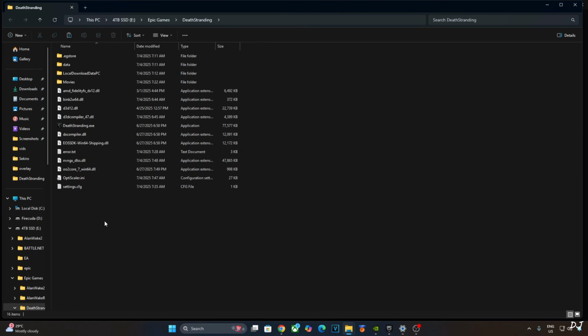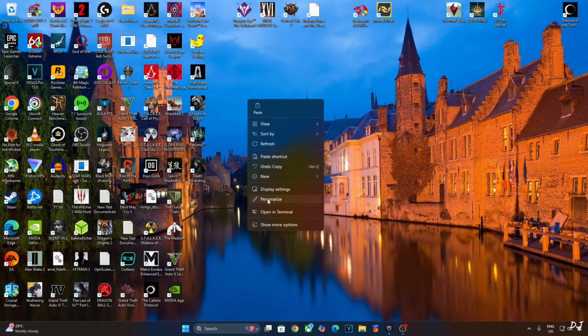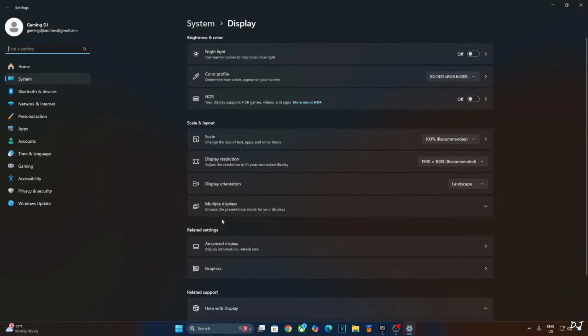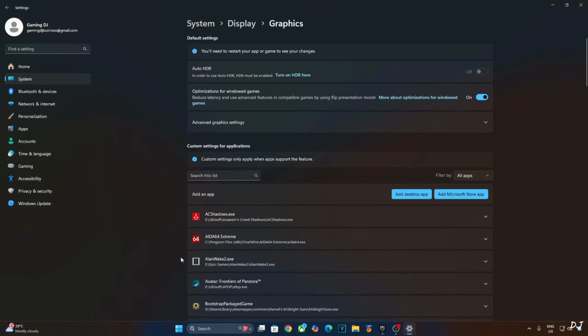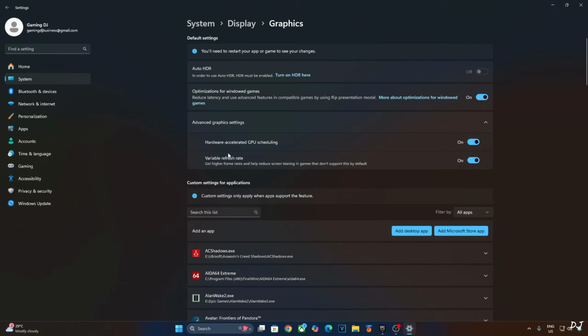Now it's not a mandatory requirement to enable the hardware accelerated GPU scheduling setting for using Optiscaler FSR frame generation. But if your PC has an RTX GPU, it's recommended to enable this setting. Right click anywhere on the desktop. Click on display settings, then click on graphics. Now click on advanced graphics settings. Enable the hardware accelerated GPU scheduling setting from here. If your monitor supports variable refresh rate, enable the setting as well.